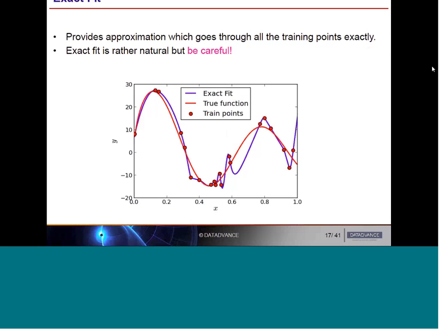First of all, we can specify whether we want exact fit or we don't want exact fit. If we want exact fit, this means that we want an approximation which goes through all the training points exactly. It may be important if your data is very precious, and you want your surrogate model to go through all the points you have. But you should be careful if your data is noisy. If your data is noisy, you may want to smooth your data. That is why it's better not to turn exact fit on.